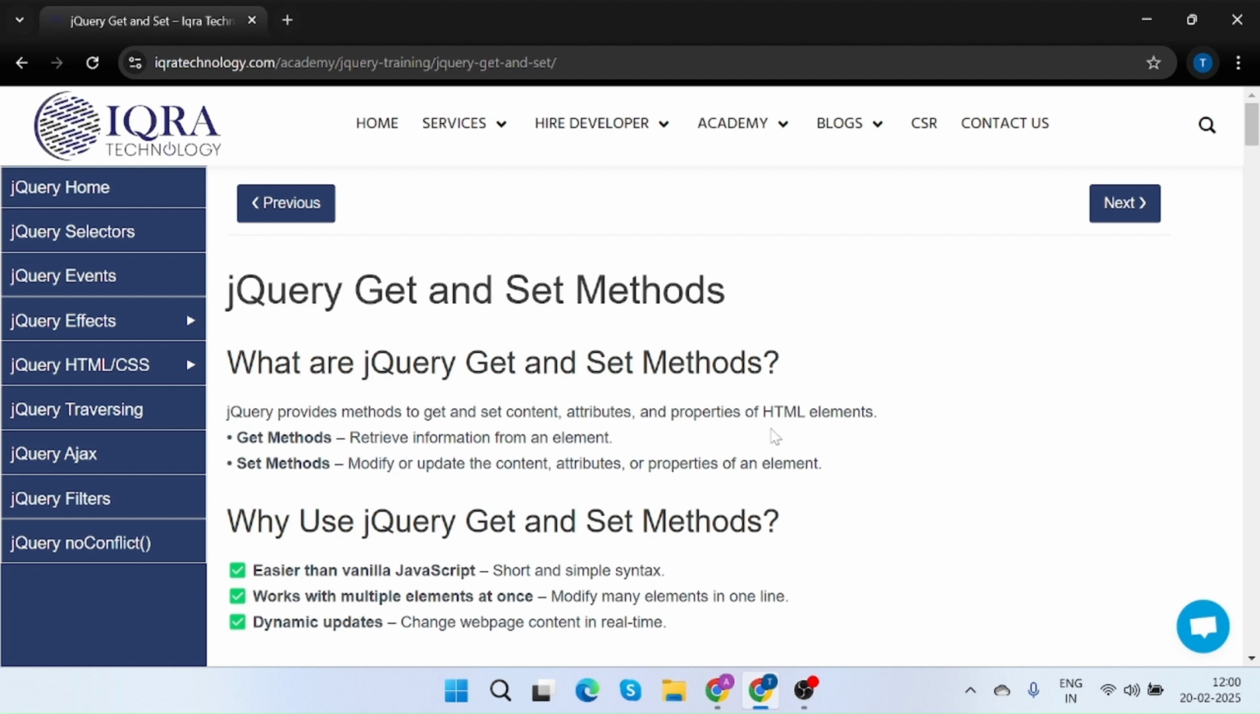Now you can see here are the get methods. They retrieve contents, attributes or values. Now here is the set method. It modifies or updates content, attributes or values.